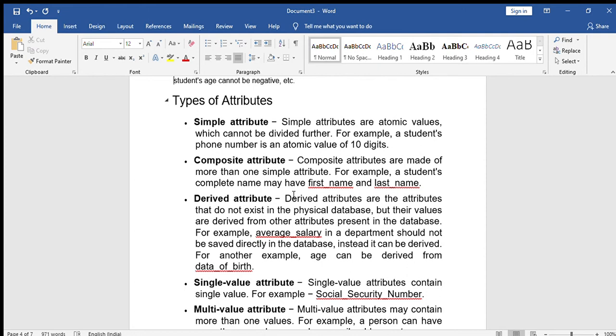Composite attributes. So derived attribute: the attribute which can be derived from another one, like, suppose, age.